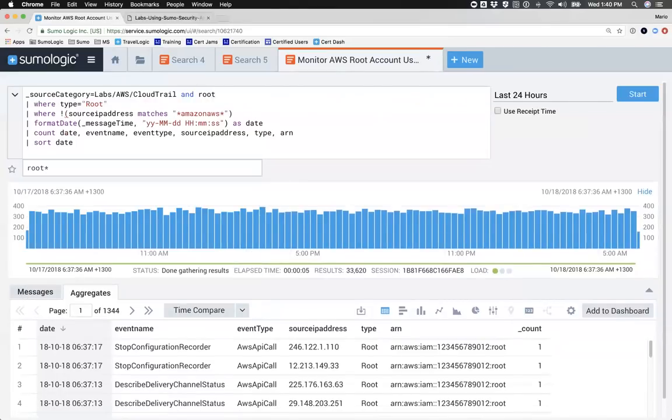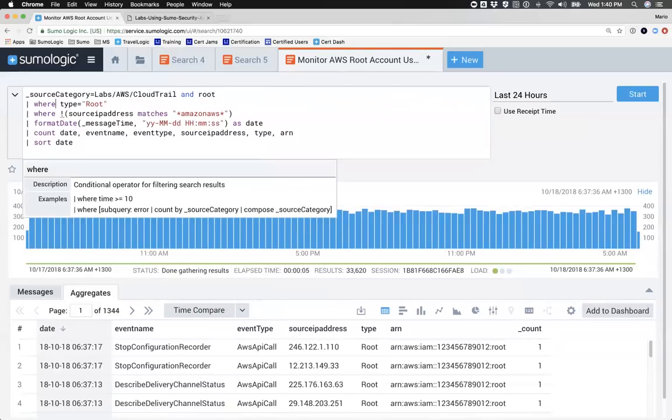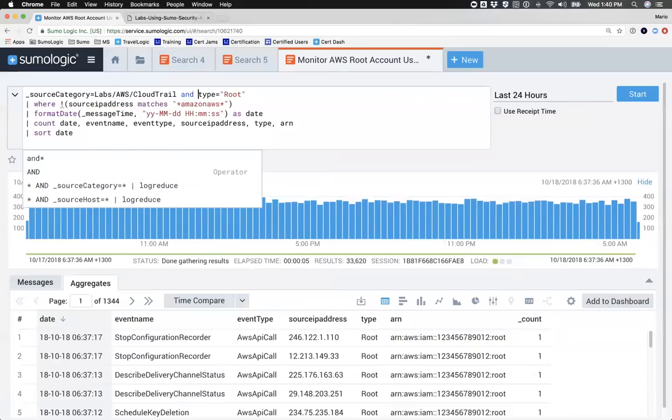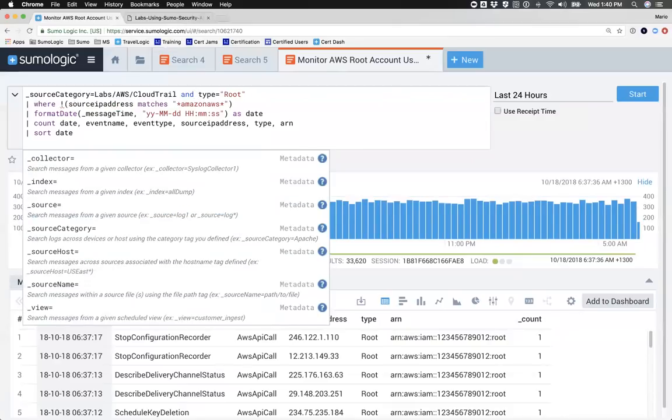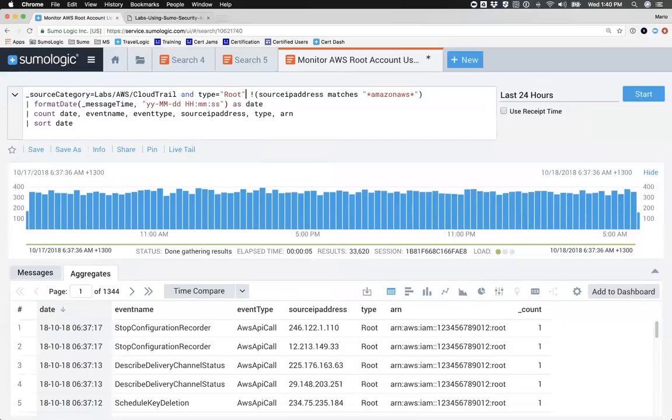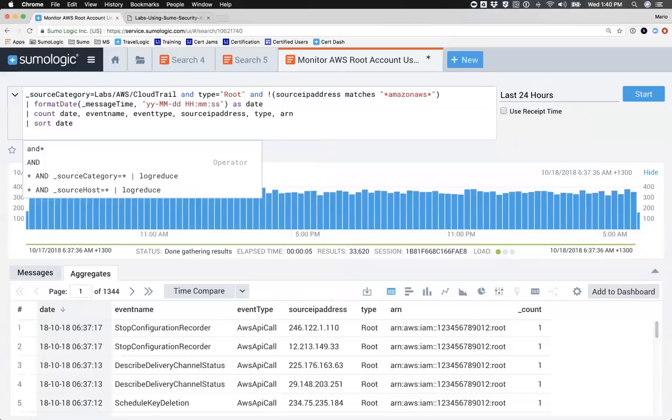It would be this. We could actually improve that query a lot better because we could do this kind of stuff. Look at this, and root type equals root. Why could we do that? Because type is already a field that exists. As a matter of fact, we could even make it better, and we could do it like this. And source IP address matches, that kind of stuff.